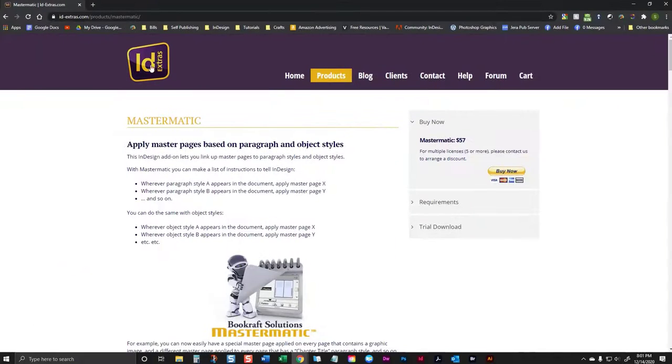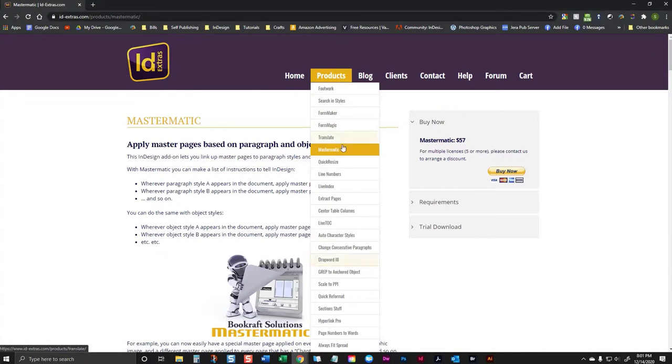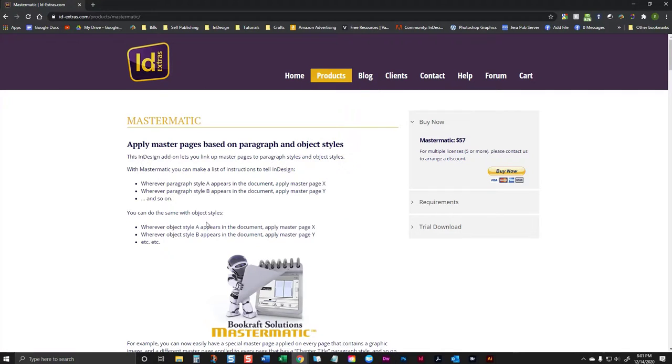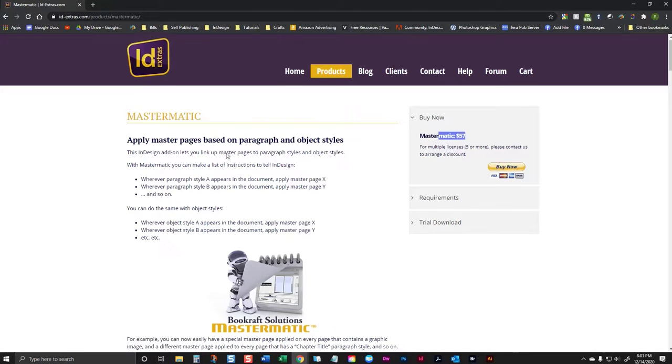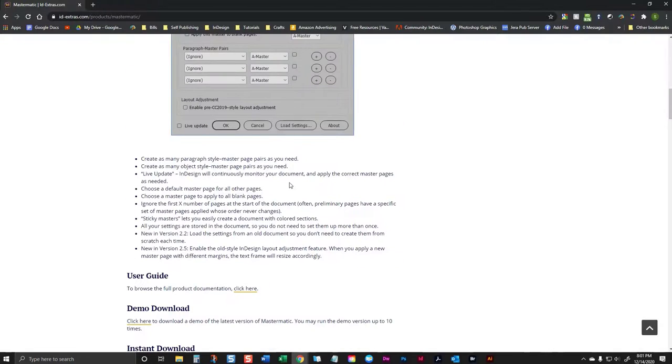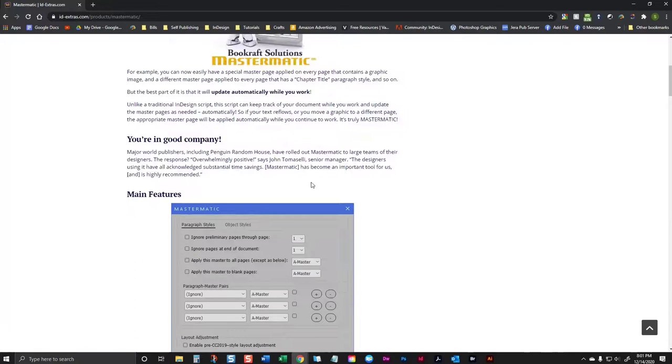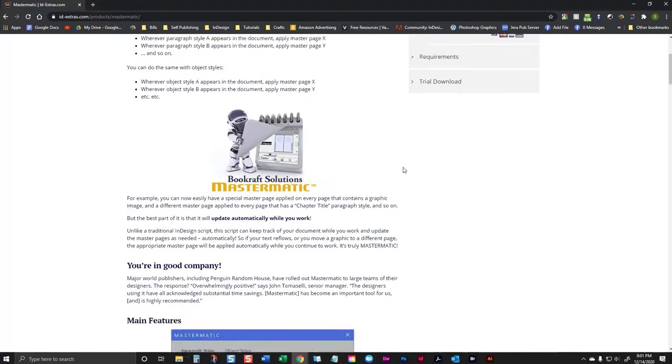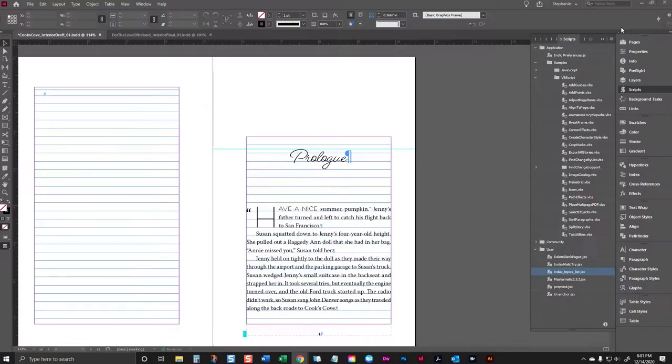It's actually by a company called ID Extras. They have several pretty good tools for InDesign, so you should definitely check them out. But this one is called Mastermatic, and it was $57, and it was pretty easy to use once you figure out how to use their form. So I'm going to go over that today.